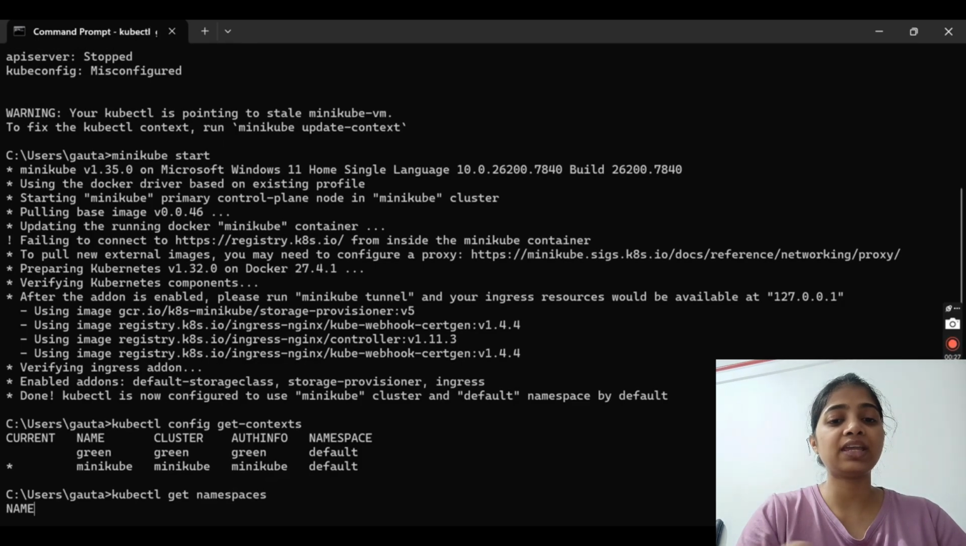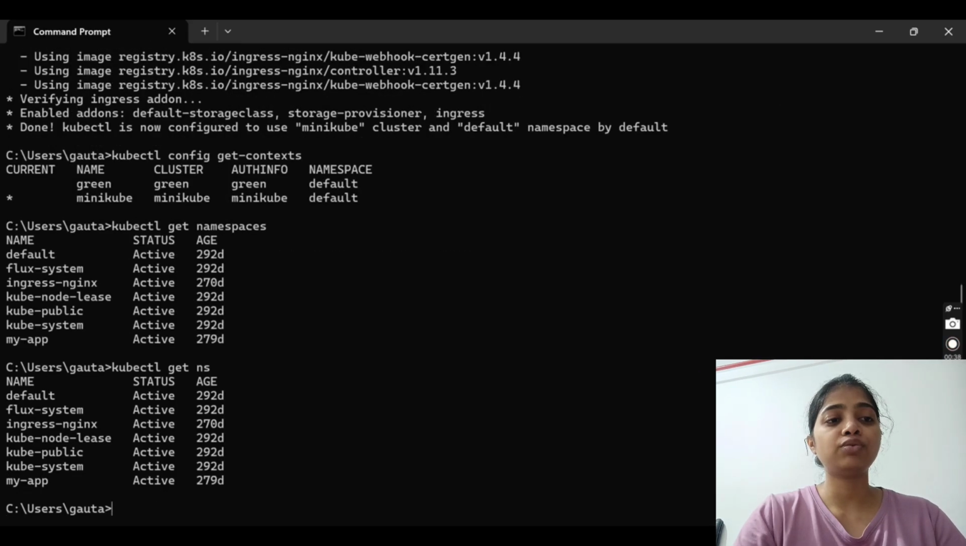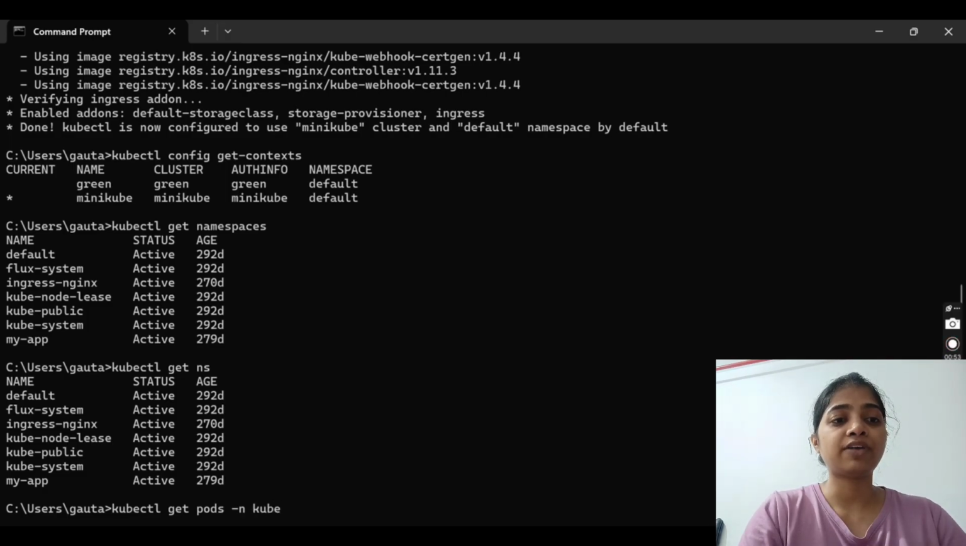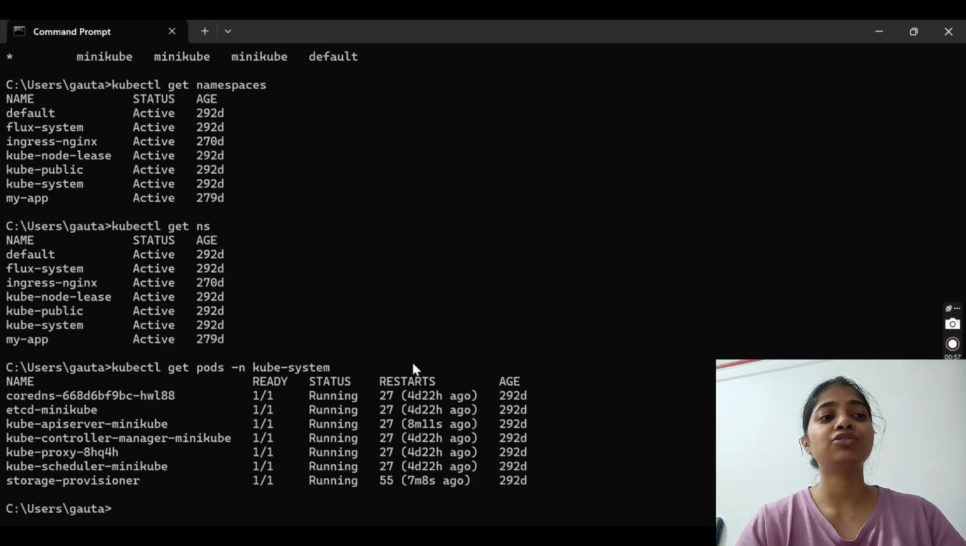Here ns is an alias. These are the namespaces: kube-system, kube-public, and default, and these are the ones which I have created. If you use ns also, you'll see the same result. So it is namespaces or ns. Then if we run kubectl get pods -n kube-system, to check the pods inside the kube-system namespace, these are the pods.